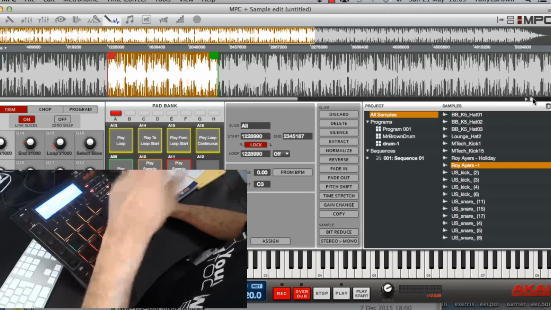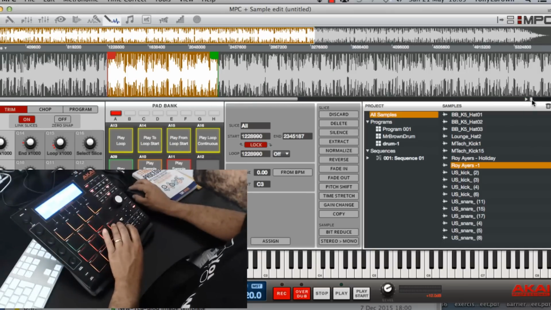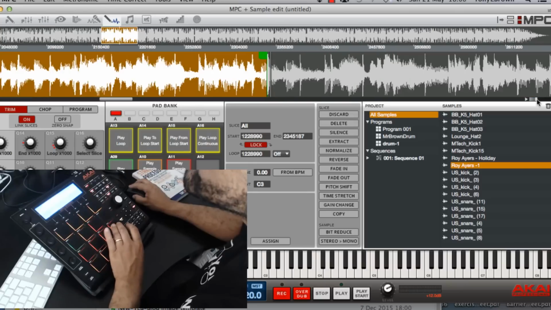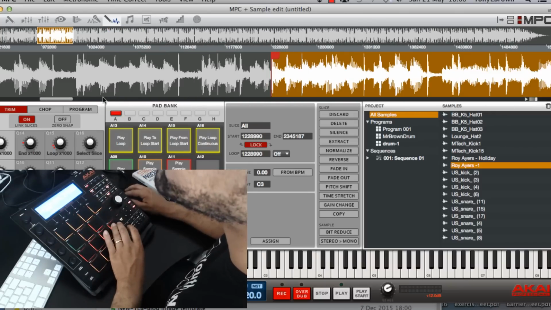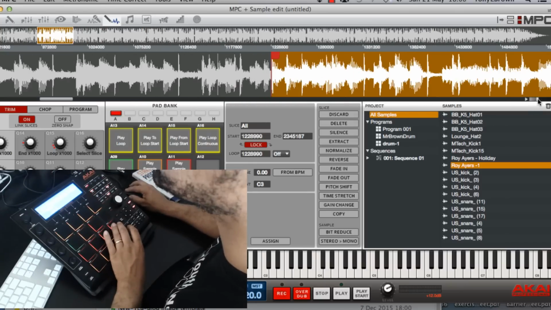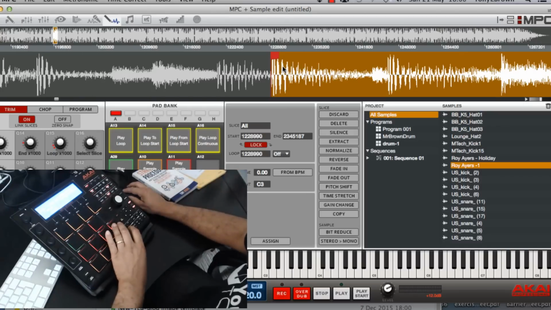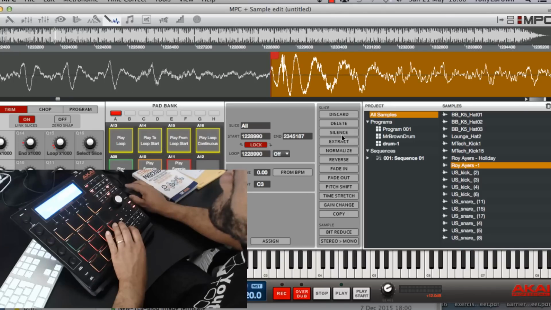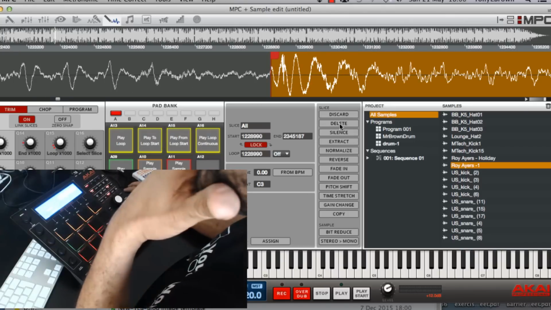And then I'm going to go to the end point. Zoom in again, and you'll see my end point there. Let's zoom in. So that's now playing from the end point, so I know that is right on the kick. So I'm going to cut that. I'm actually going to go to delete.